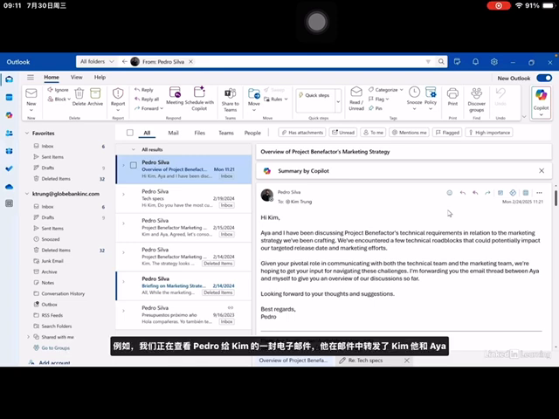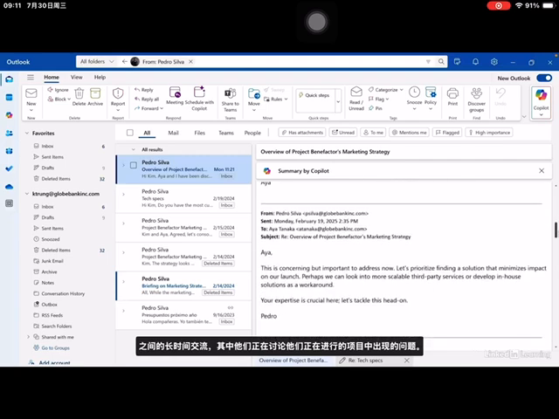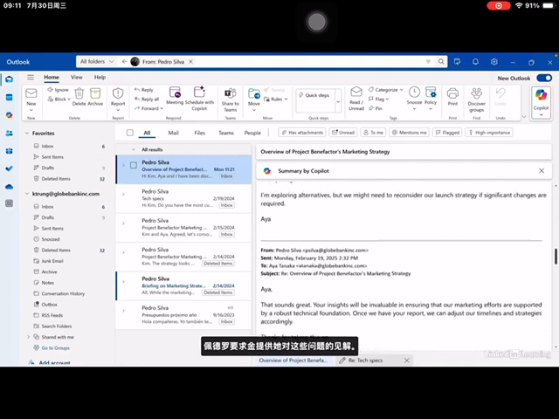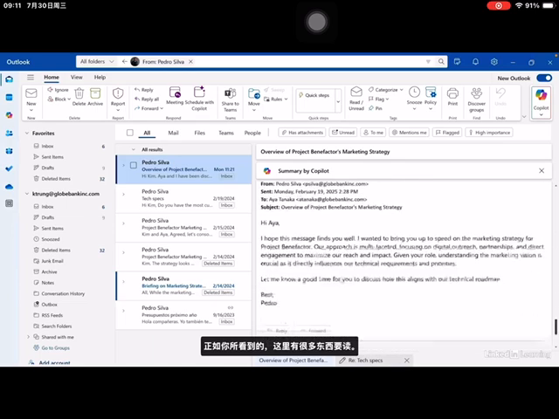For example, we're looking at an email here from Pedro to Kim, where he's forwarding Kim this long exchange between him and Aya, in which they're discussing issues that have come up on the project they're all working on. And Pedro is asking Kim to provide her insight into these issues. And as you can see, there's a lot to read here.